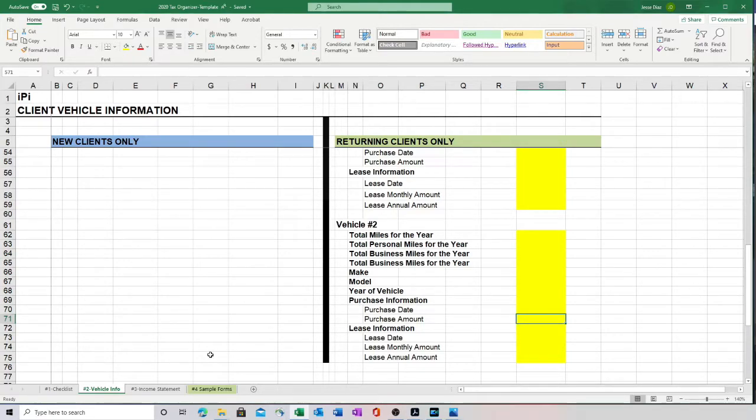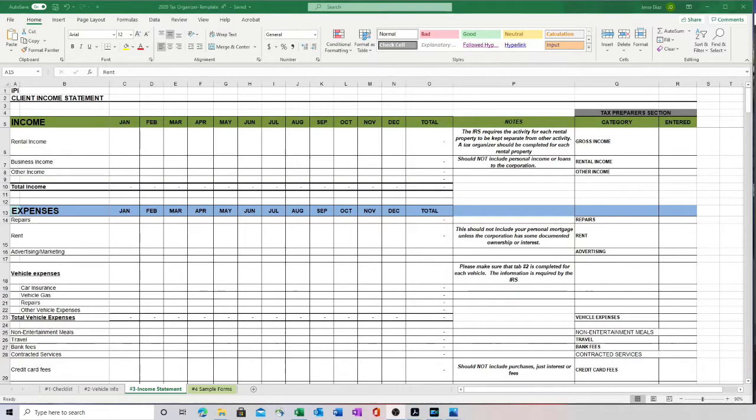And now we'll go through tab number 3, which is the income statement. For tab number 3, this tab reflects the income and the expenses of the corporation. We'll start with an overall view of the spreadsheet and how it's set up.